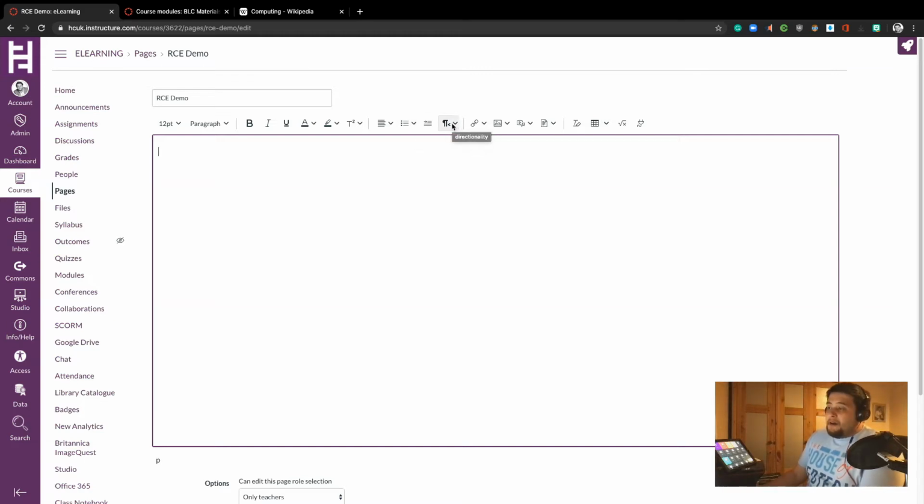You've also got direction. So what that allows you to do is, if you were doing a course, for instance, that was in a different language, as an example, take Arabic, you could have the direction of the text start from right to left instead of left to right, because obviously some languages actually are that way inclined.